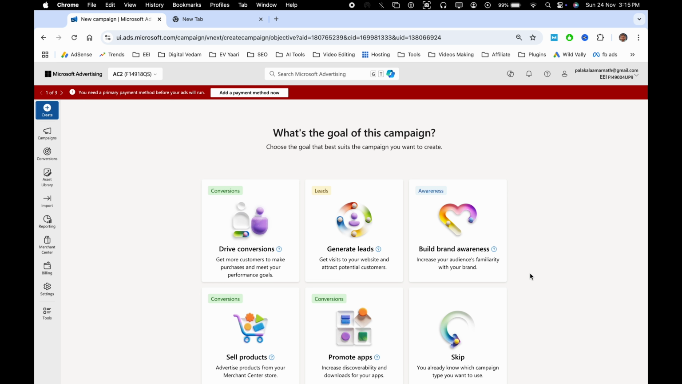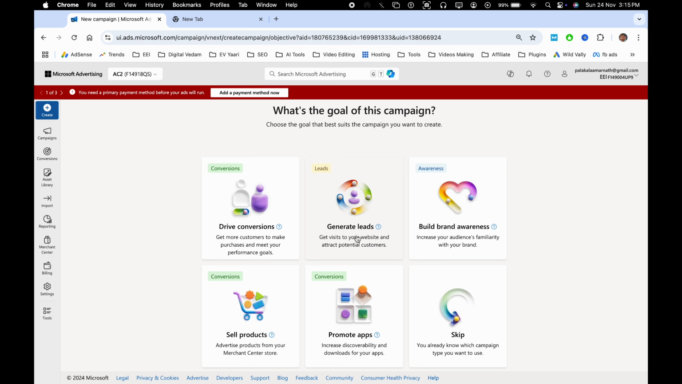So the campaign you want to create: generate leads, drive conversions or awareness, sell products or promote apps. Which is the goal of your campaign? You need to select the goal of the campaign. If you are not sure about your goal, that is still fine, but usually you will definitely have some goal, like you want to generate leads, ask people to come to your website and fill a form, or else you have an e-commerce store, you want to drive conversions, you can sell your products, you want to promote your products like apps. You can also build awareness for your new products which you are launching or a new store, like that.